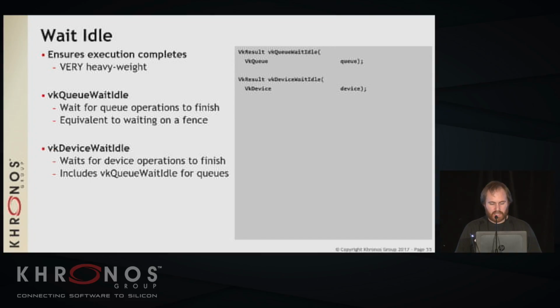The other one, and this has only got really one legitimate use case, I think, well, maybe 2, is wait idle. You can kind of think of this like glFinish from OpenGL. It's extremely heavyweight. It waits on the CPU for all execution to complete, either on a single queue with queue wait idle, or for the entire device with device wait idle.